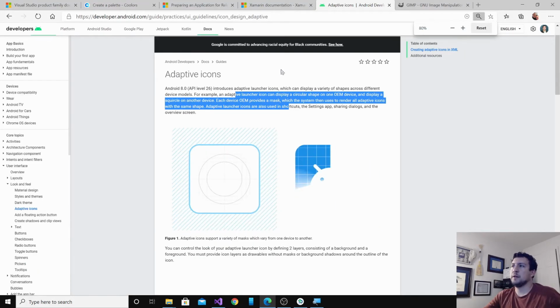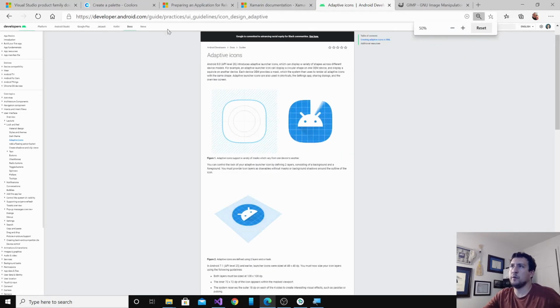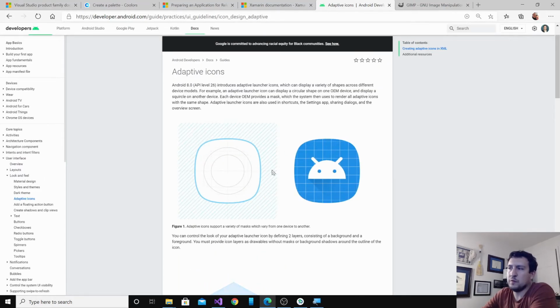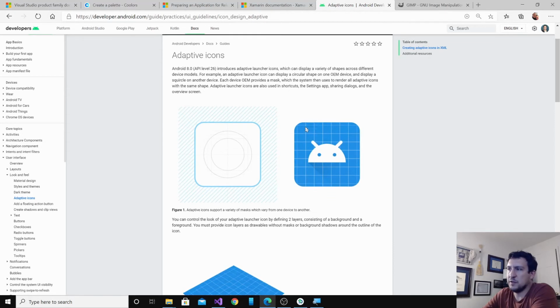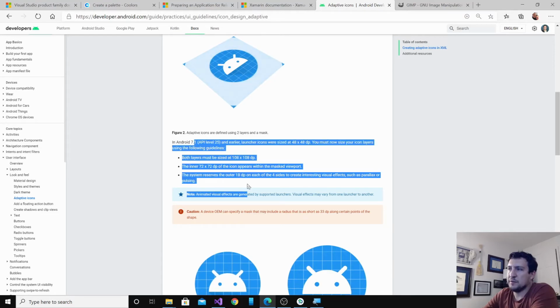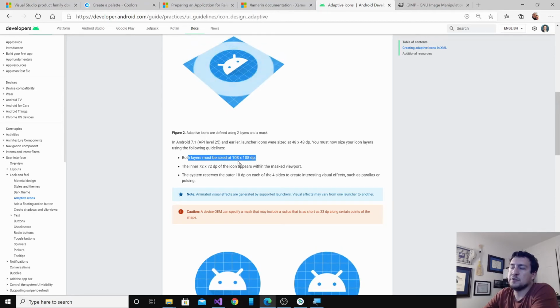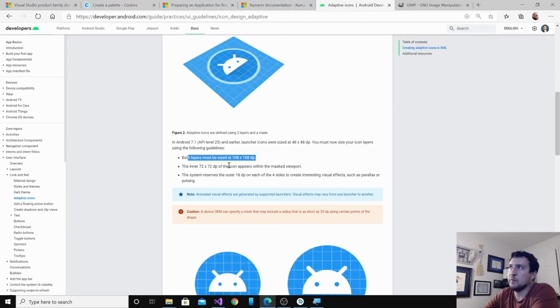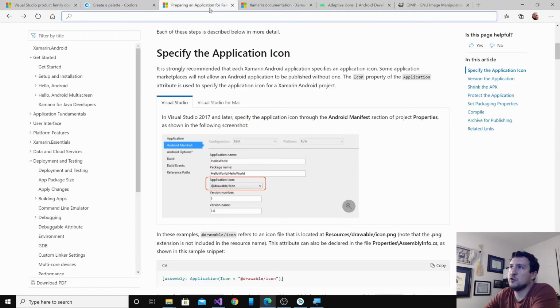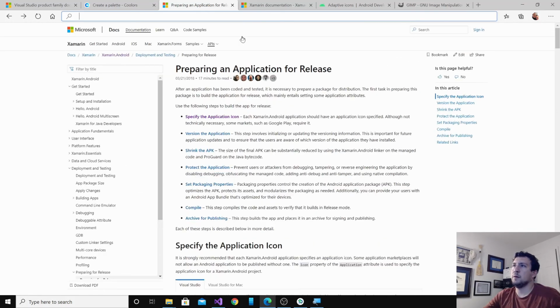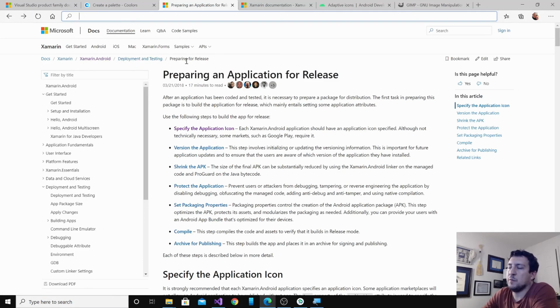So if you want to see where I got this information from, under developer.android.com, guide, practices, you can look up adaptive icons, and it tells you more about square and circle icons and API level 26 and above. It also mentions if you have API 25 and below, both layers must be sized at 108 by 108. So that's important to know if you are using an old version of Xamarin Forms and you're using an old Android version, you would actually have to go to the Xamarin documentation and look up specify the application icon, and that is under Xamarin Android deployment and testing and preparing for release.